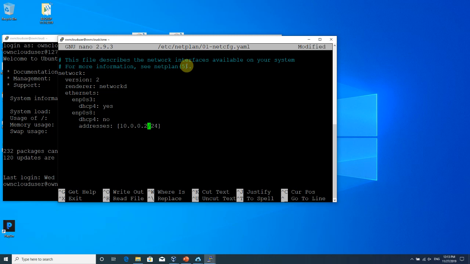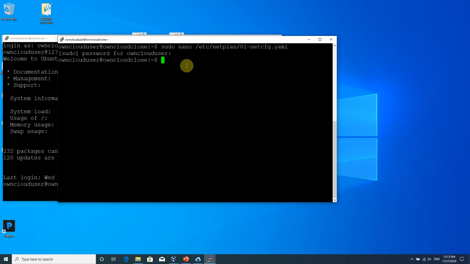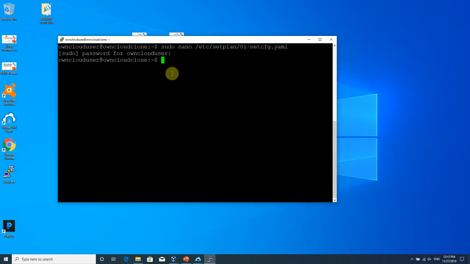Control X to exit this nano editor. Control X and then Y, and then enter. For me, I like to use Control O, Enter, then Control X. When we finish that, we want to apply the new settings. So type sudo netplan apply and hit enter. It works. There are no errors.